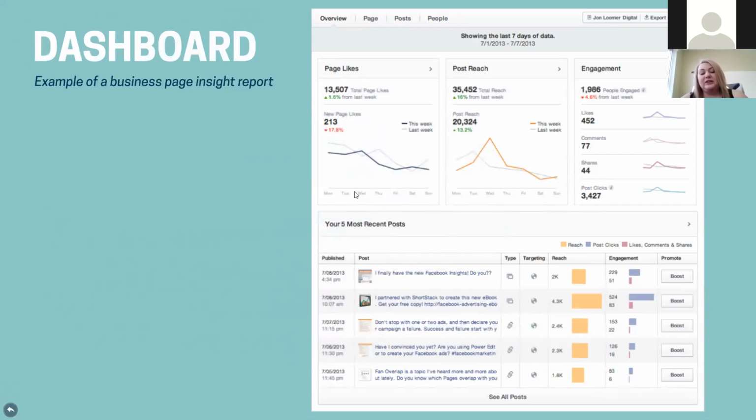You'll see at the bottom they concentrate more on your post. So you can see how many people it has reached. In yellow, it shows how many people you reached. The blue and the purple under the engagement show how many times your post has been clicked, how many times it's been liked, and whether there are comments or shares.